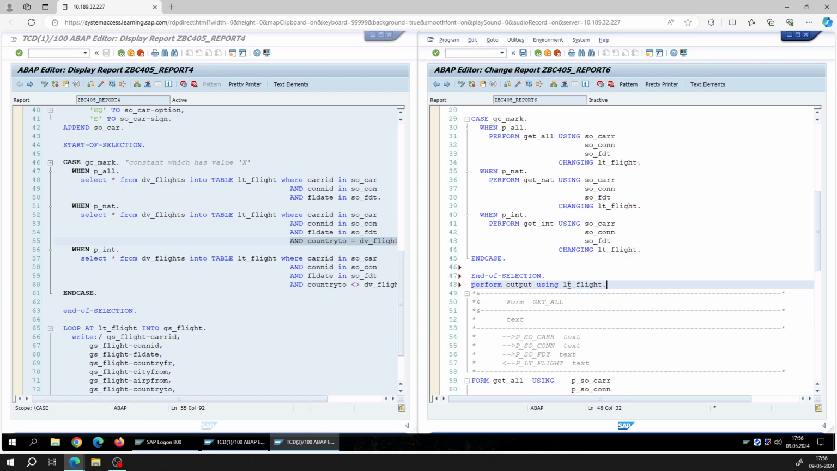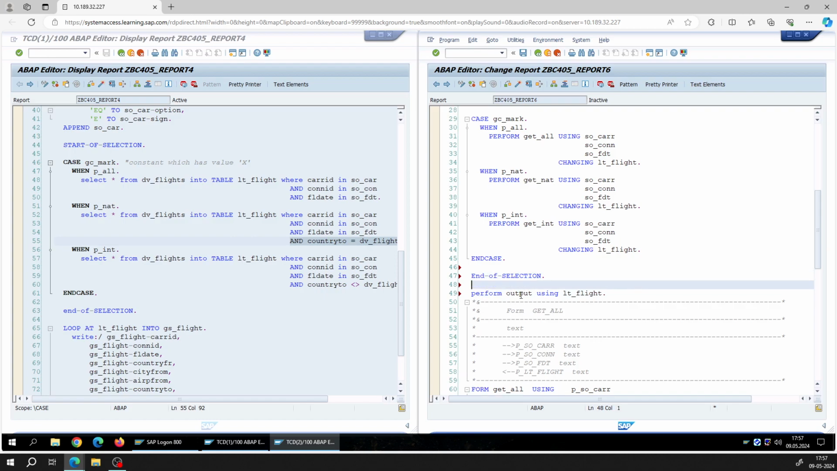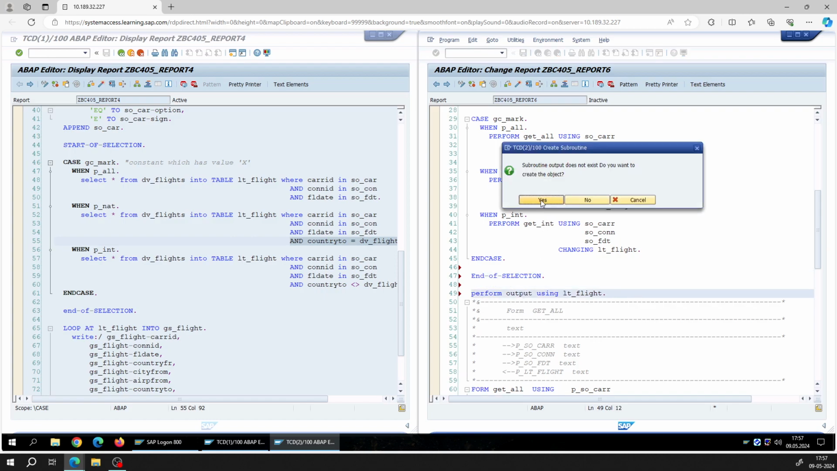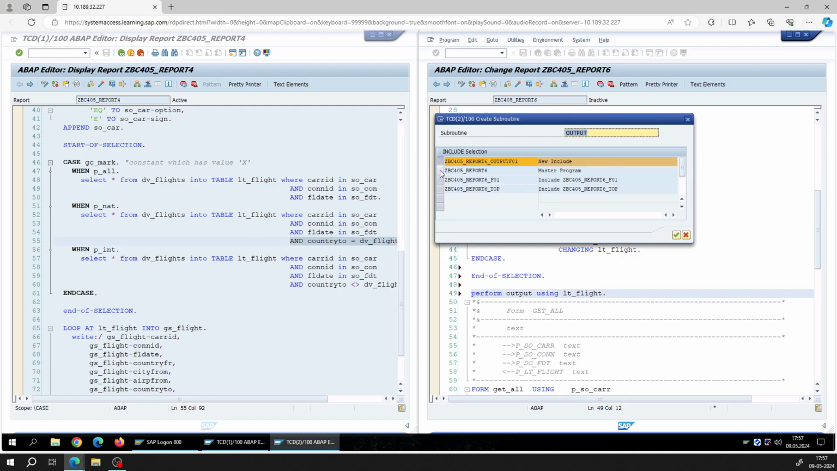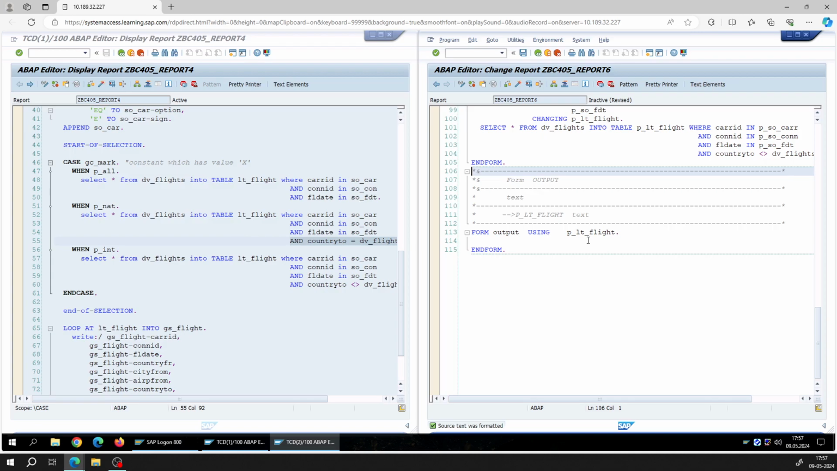Okay, so this is our output internal table. So I have created this subroutine using this internal table. Okay, I am not changing anything after that, so I don't need to use any changing parameter. Now create it, select the main program. Yes.